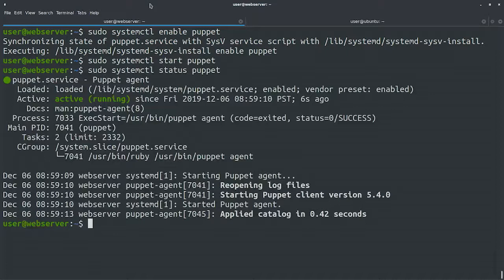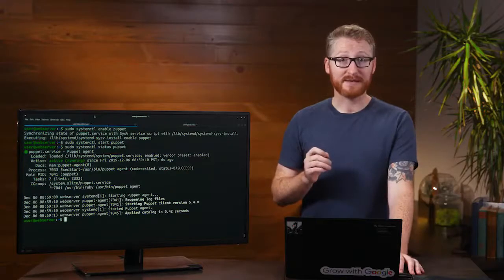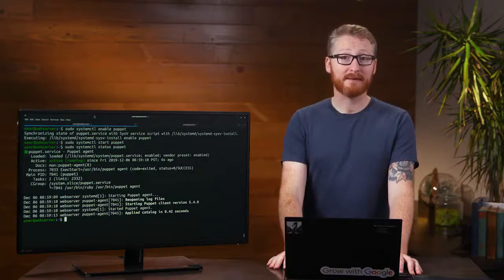Awesome, that worked! The Puppet agent will keep regularly checking in with the master and ask if there are any changes that need to be applied to the machine. And with that, you've seen Puppet in action using the server-client model.